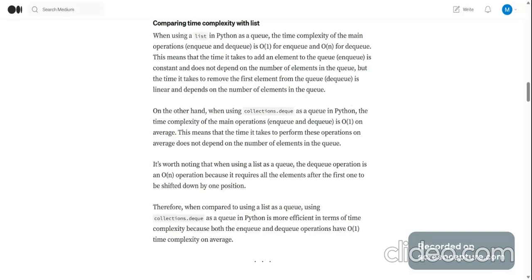On the other hand, when using collections.deque as a queue in Python, the time complexity of the main operations, enqueue and dequeue, is O(1) on average. This means that the time it takes to perform these operations on average does not depend on the number of elements in the queue.